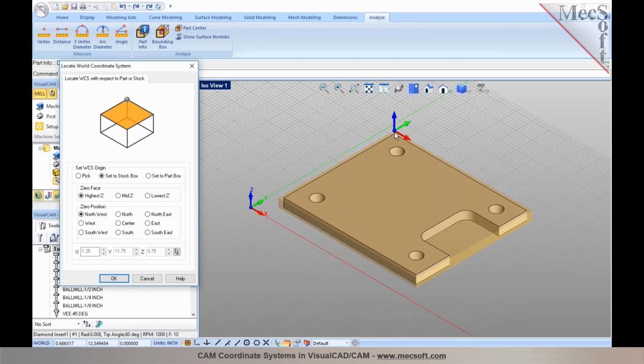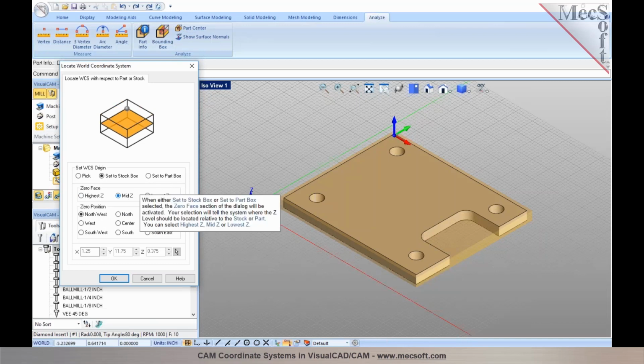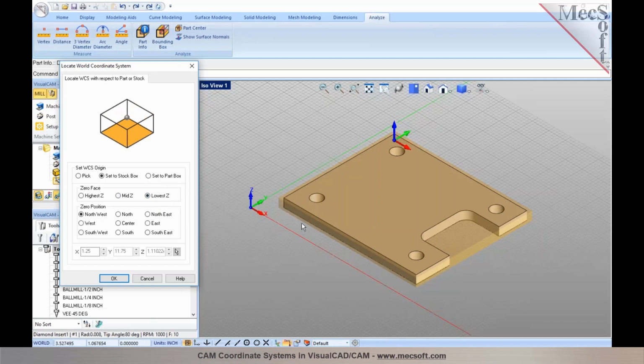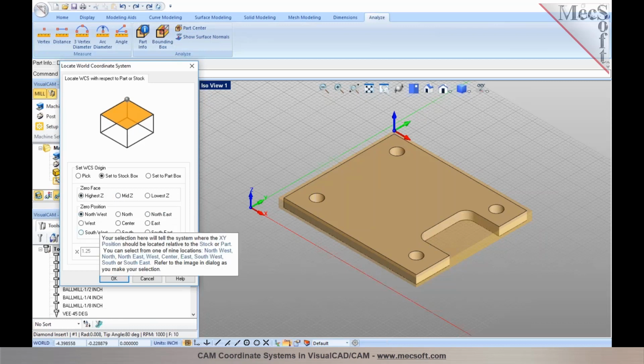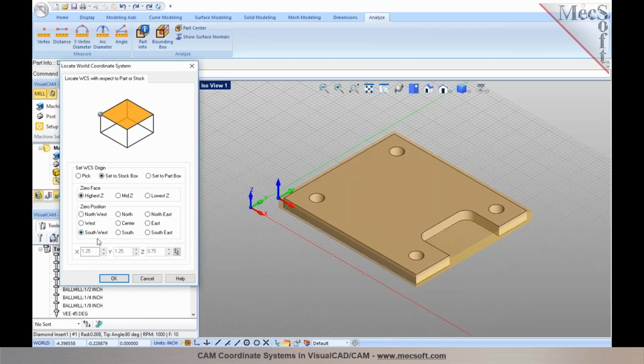You could be setting your Z0 to the topmost face, or you can set it to the center in the Z if you need to machine it from two sides, or you could pick the lowest Z, which is the bottom of your stock. Typically users tend to set it to the top of the stock so it's easy to zero out, and then you want to pick a zero position. The southwest corner is commonly used in most cases, so I'm going to pick the southwest.